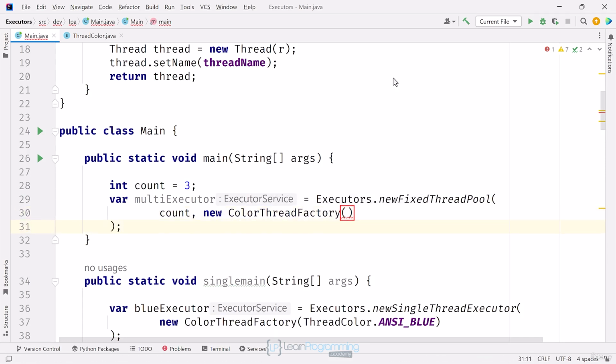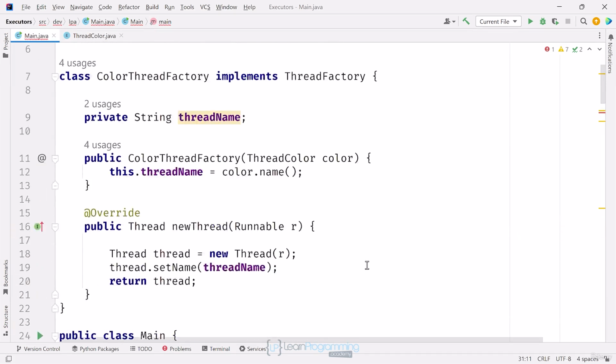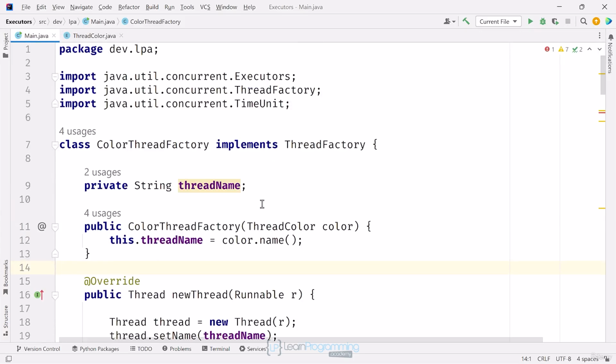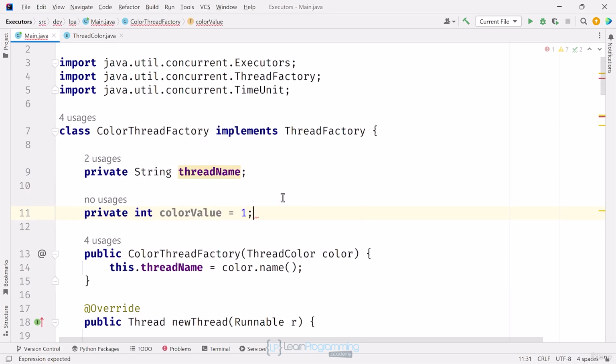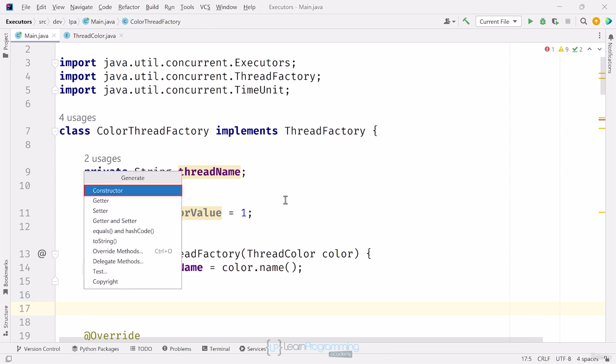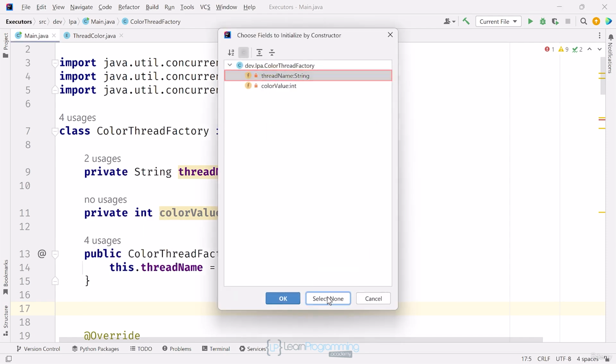This time though, I won't actually pass a color to this constructor. I'll change my ColorThreadFactory to be a bit more flexible and to generate a color thread without having to actually specify a color. I can do this with a private field on this class. This will represent the ordinal value of the last color used for a thread name and text color. I'll call this field colorValue and assign it a 1 because I don't want to use the default color value at 0, which is the ANSI default. I need a no-args constructor, so I'll get IntelliJ to generate that.